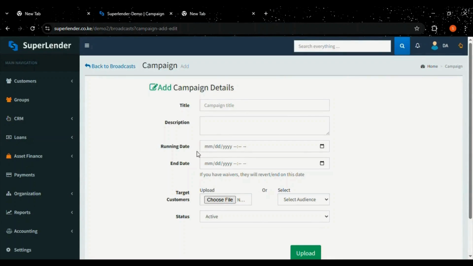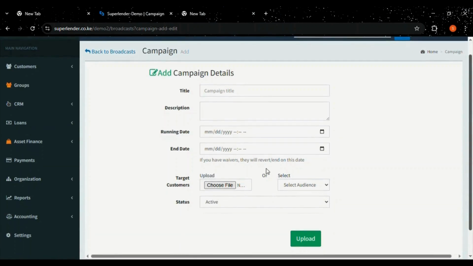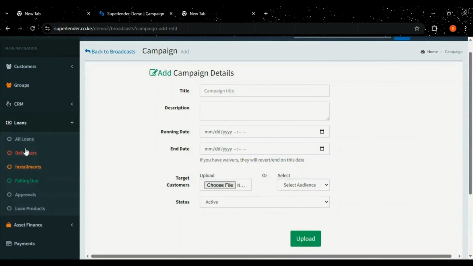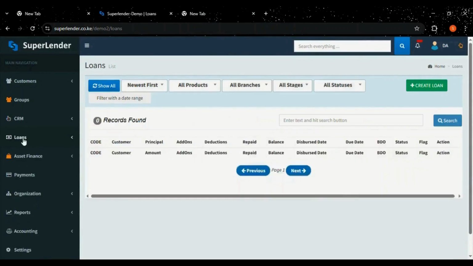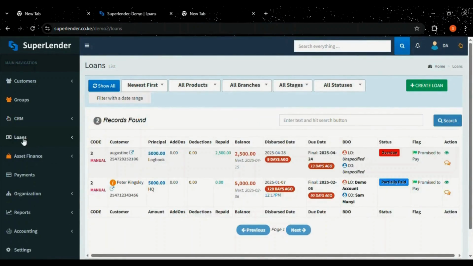You add new, enter all the required fields, running date, ending date, select your target customers, and click upload. There you go, and the message will be sent on this time you set as running date. Let's go to the next menu named loans. Here is where you can see all the loans that you've given out.